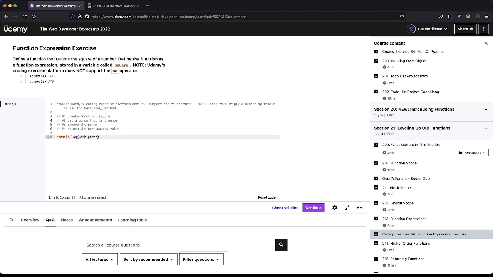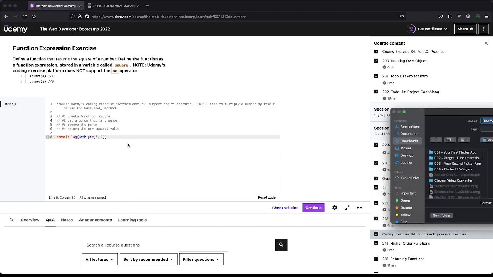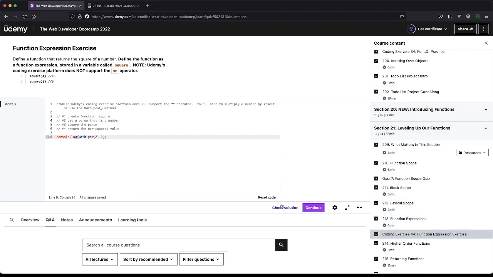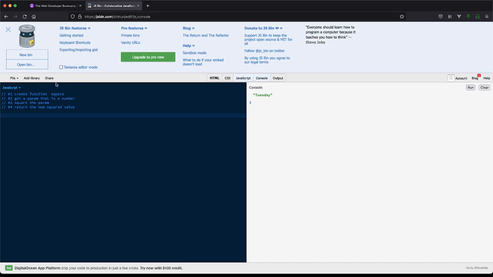We'll do Math.pow. We'll do 2 by 2. And this should give us 4. Oh, well, it's going to fail because that's not what it's asking us to do, which is fine. So let's do this. So we'll do console.log Math.pow, and then we'll do the number and how many times we want to multiply it by itself. And that's Tuesday, which is not what we want.